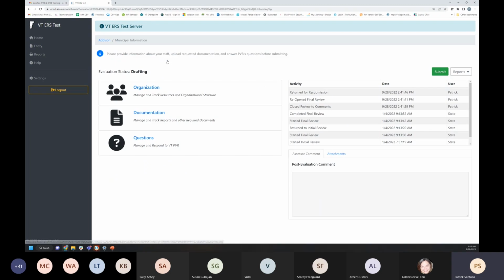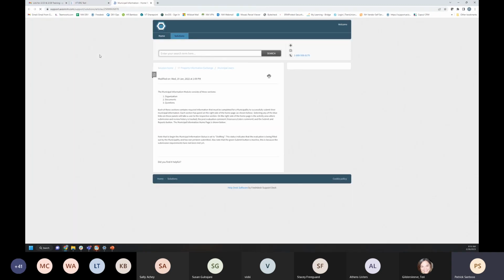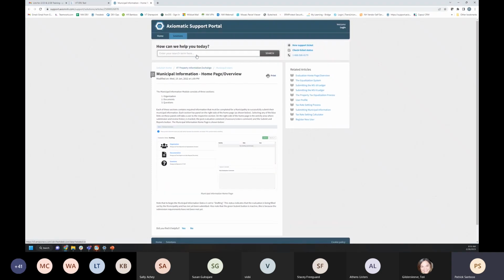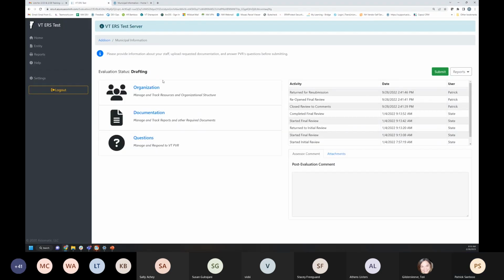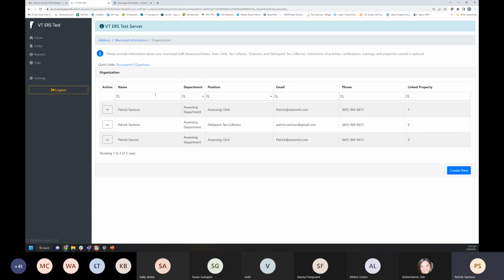So I'm going to go into municipal information here. Again, I've got my help. If I click on my blue eye, it's going to take me to help just about that particular page. So you'll find that throughout the application. We have our history here. I've been doing a lot of training on this. You see I've got resubmissions and submissions and so forth here in my activity tracker. So we'll go into organization.